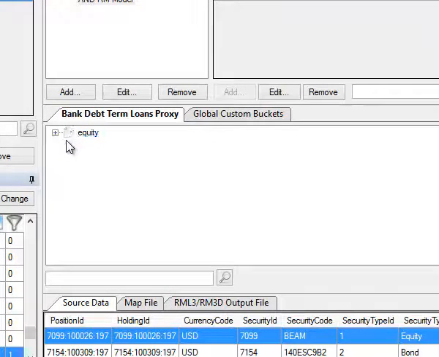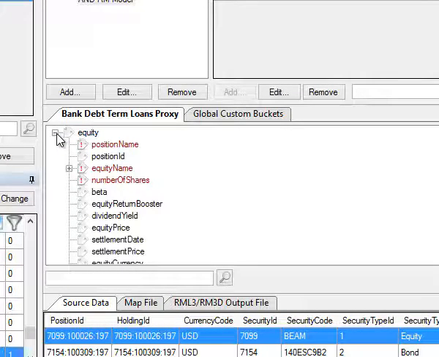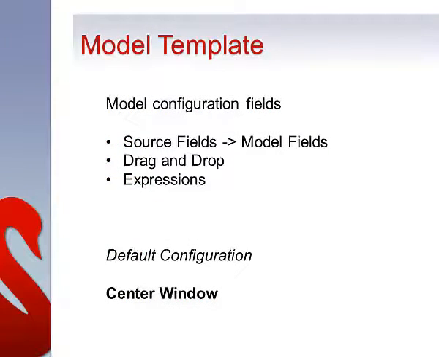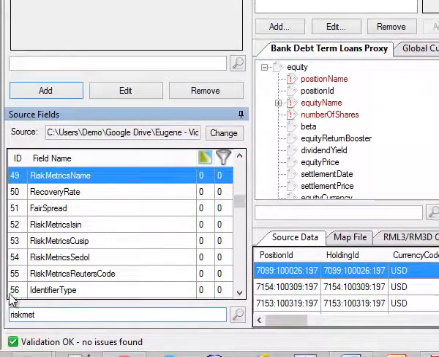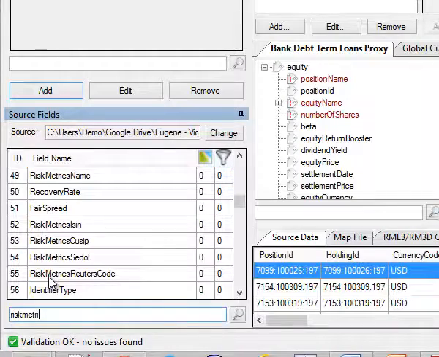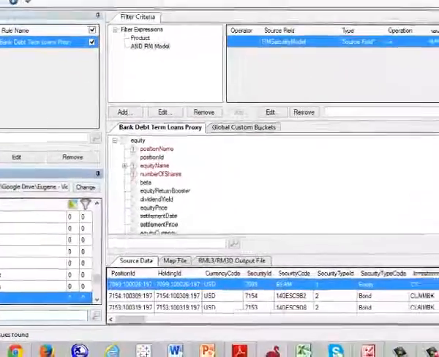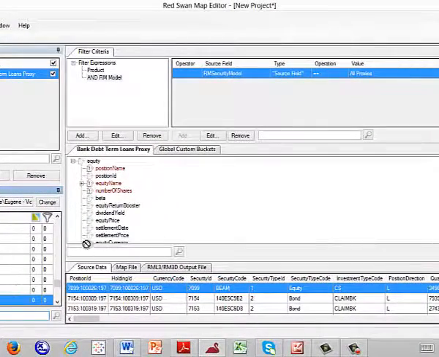In the center of the window we can see an equity model template. Red Swan Translator comes equipped with all available risk system templates that are maintained up to date. We can drag and drop the source file headers into the fields of the model template. For example, let's drag the field Risk Matrix Proxy into the equity name template field.